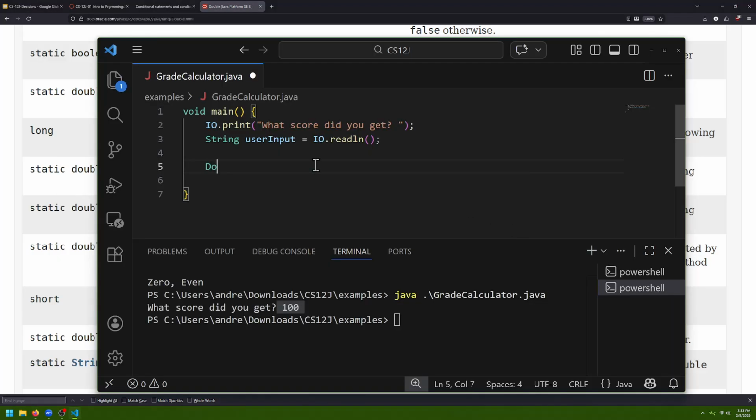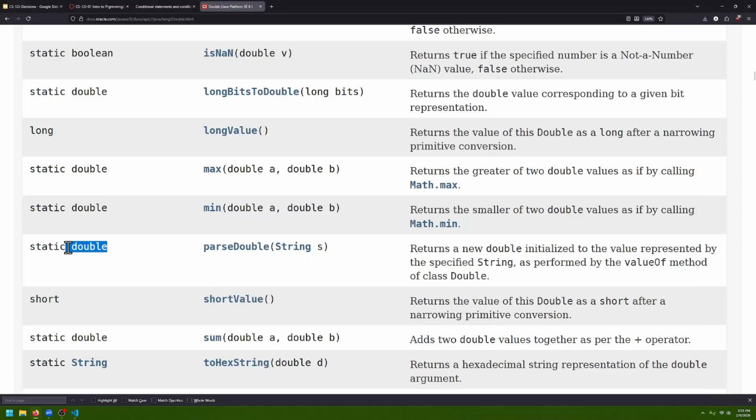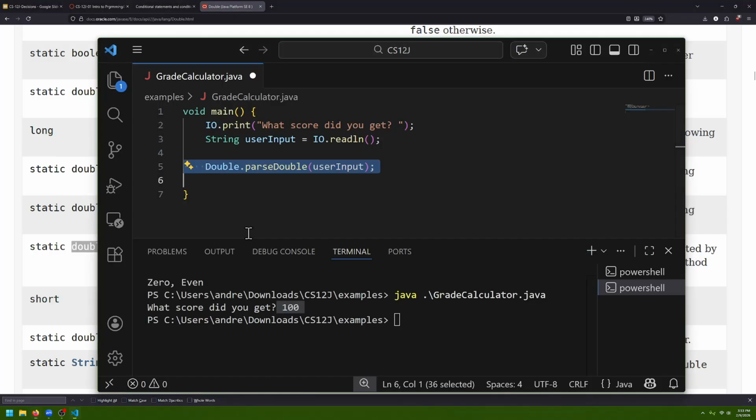So let me go ahead and use that. So Double.parseDouble. It does take a string as an input. So I'm going to use the user input. And this method does return a double. You can see that over here in the documentation on this left column. It's telling us what it returns. This means it might be useful to store this into a variable so we can use it again later. So I'm going to store it into a double variable. I'll call it score. This is a good name for it.